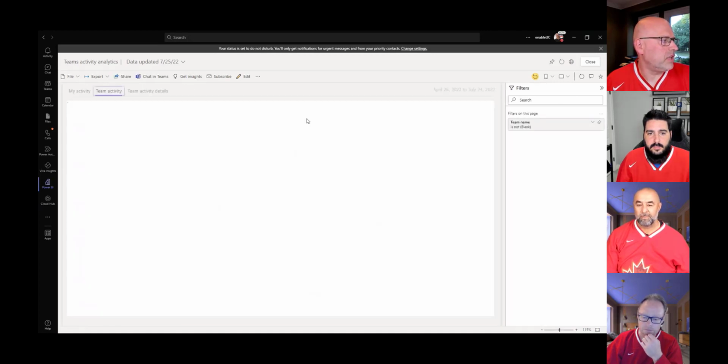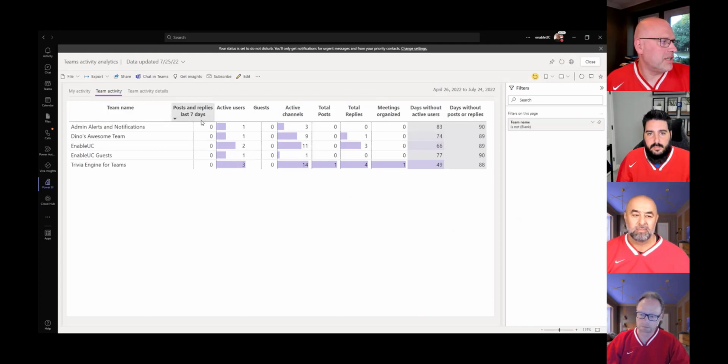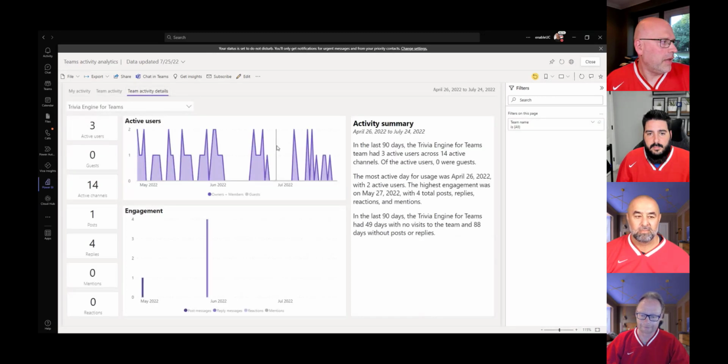You can also go to Team Activity and see what's going on on a team-by-team basis. In this tenant there's only a few teams, but it lets you view all the activity across the various teams. Just another high-level roll-up report. And then lastly is the Team Activity Details. Another view showing active users, how many guests are in this particular team, active channels, posts, replies, mentions, and reactions. And then some level of engagement as well.